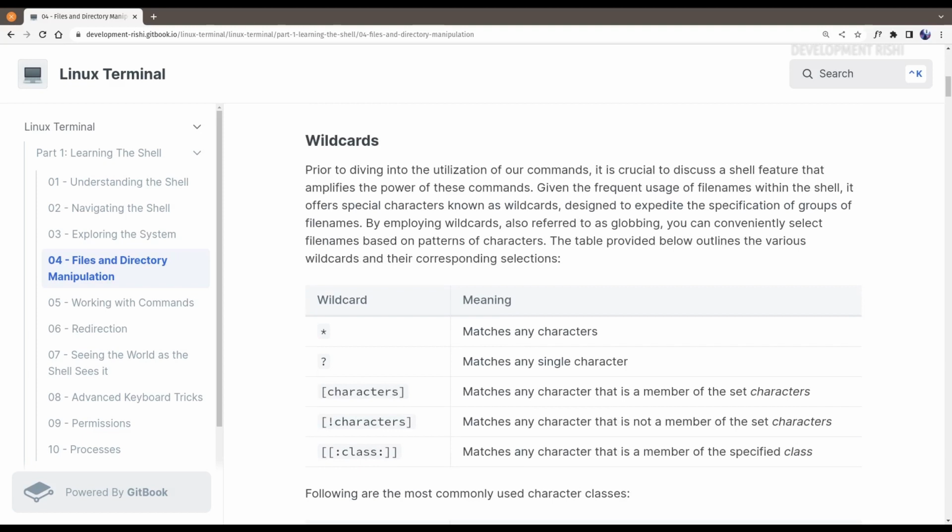Alright, wildcards. What are wildcards? Prior to diving into the utilization of our commands, it is crucial to discuss a shell feature that amplifies the power of these commands. Given the frequent usage of file names within the shell, it offers special characters known as wildcards designed to expedite the specification of groups of file names. By employing wildcards, also referred to as globbing, you can conveniently select file names based on patterns of characters. The table provided below outlines the various wildcards and their corresponding selections.